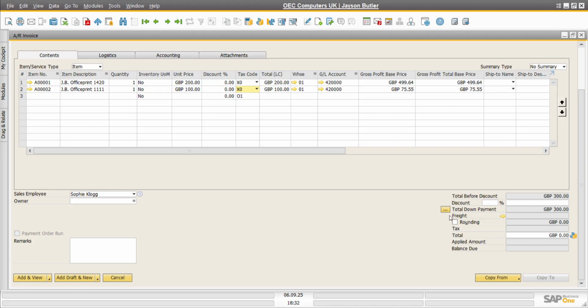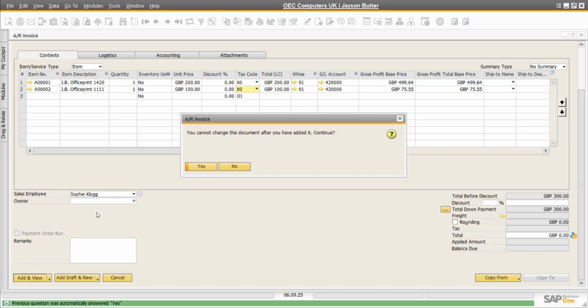As you can see, after drawing the down payment, the total is now zero, which means that the down payment is now offsetting the AR invoice, which leaves the total at zero. Then go ahead and add the document.